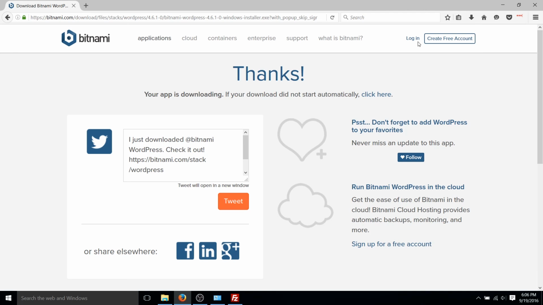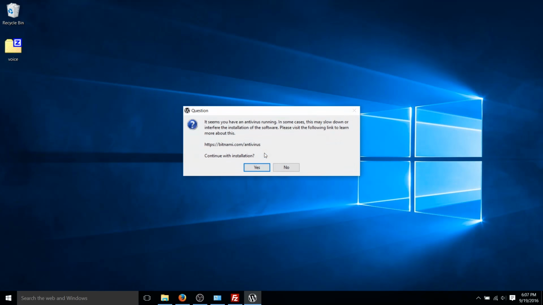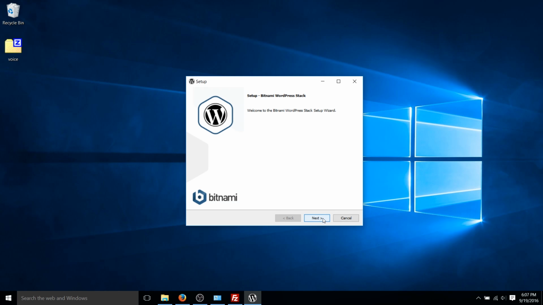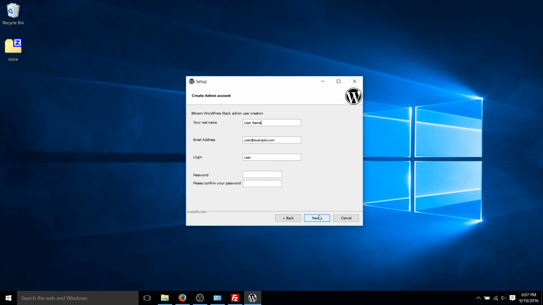So now that it's downloaded, just go ahead, open up the installer. So the Bitnami installer loaded there. I'm going to be installing in English. It will make a note that you have antivirus running, which it recommends that you disable temporarily, of course. But I'm not going to bother with that. I've never had an issue with not having the antivirus disabled. So next on this, WordPress, phpMyAdmin, next, and it's going to install to C drive, Bitnami, WordPress, next.